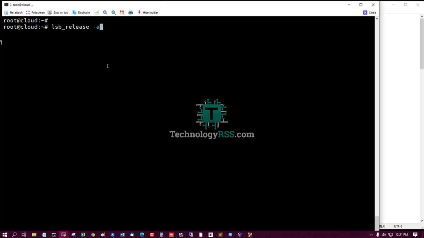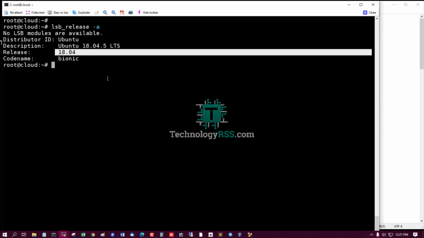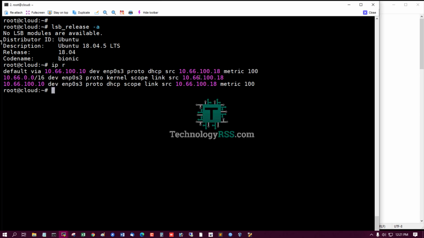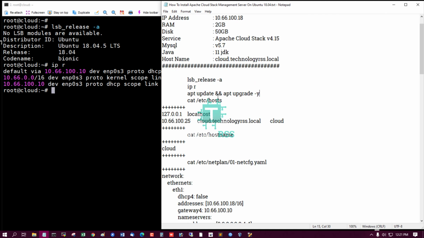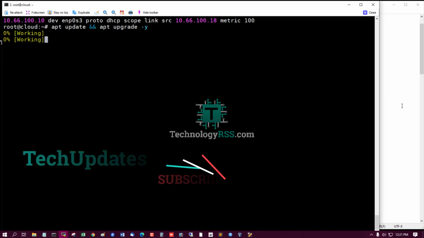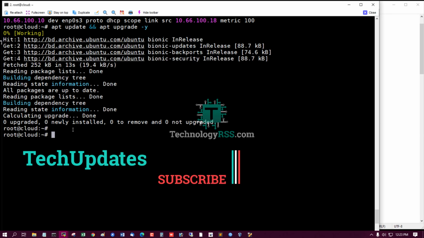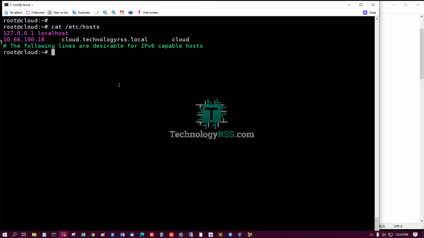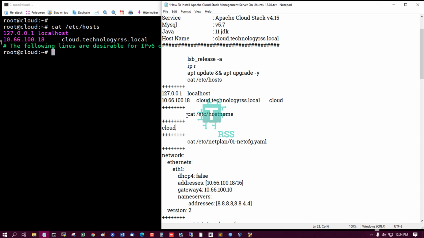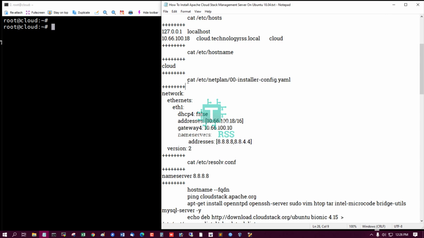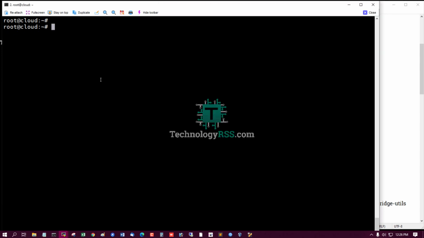Now check operating system version, IP address. This is the IP address, and the server must be updated and upgraded. My server is already updated. Next, check hosts file. This is the hostname file. Now check static IP address setup.